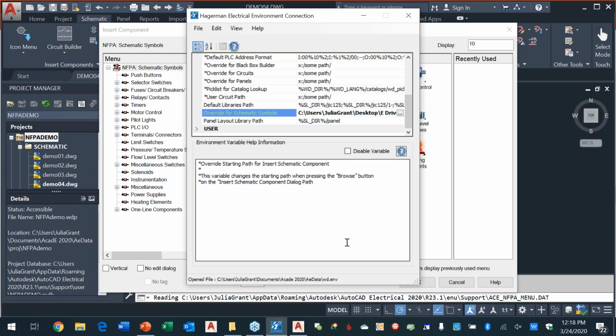This is another reason why we disable some of these override for circuits, override for panels. So during the creation of your circuits, of your symbols, it will also default to what you've modified in the environment file. So some of the stuff you can take care of during install, but the rest of these, like you can't take care of the icon menus, which you can do in the environment file. So that would be one adjustment you'd want to make.